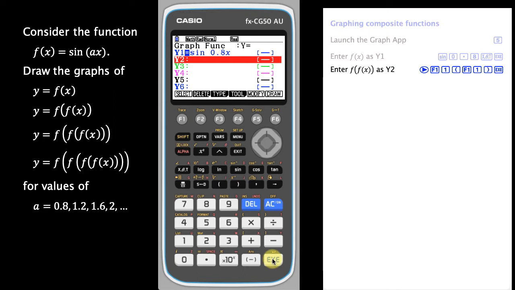With the cursor in the y2 position, press the right arrow. This will bring up a range of graph options. To call up y1, press f1 for y and then press 1. Now open a bracket, then f1 and 1 again. Now close the bracket and press execute.